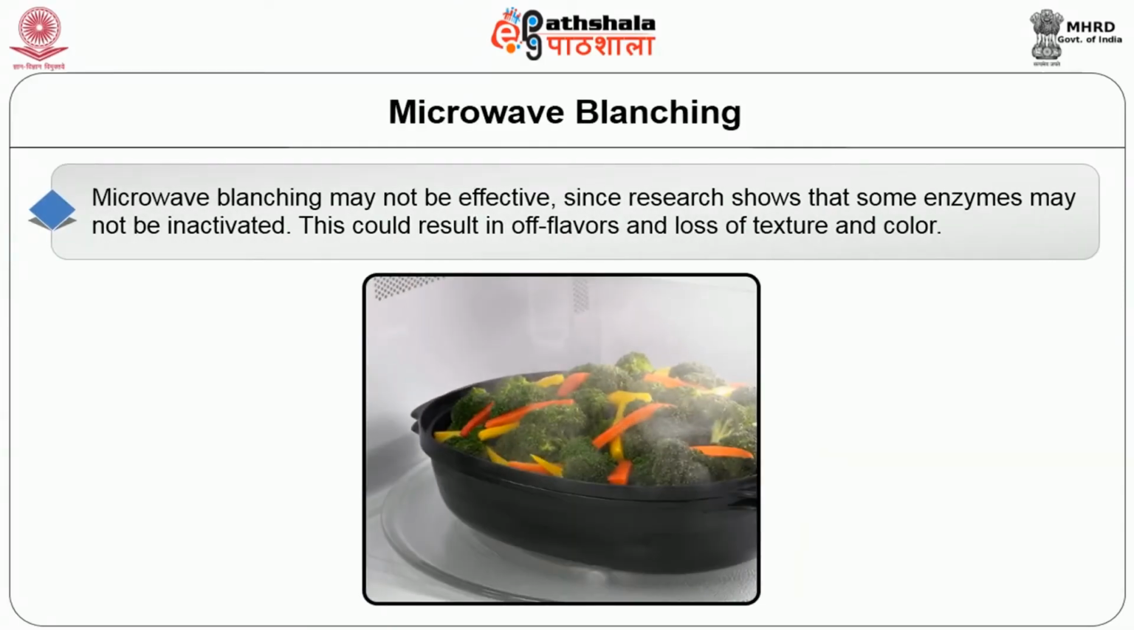Microwave blanching may not be effective since research shows that some enzymes may not be inactivated. This could result in off flavors and loss of texture and color. Those choosing to run the risk of low quality vegetables by microwave blanching should be sure to work in small quantities using the directions for their specific microwave oven. Microwave blanching will not save time or energy.